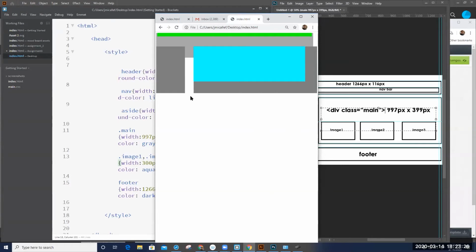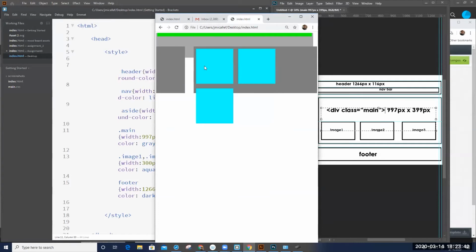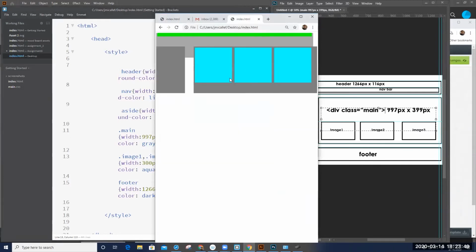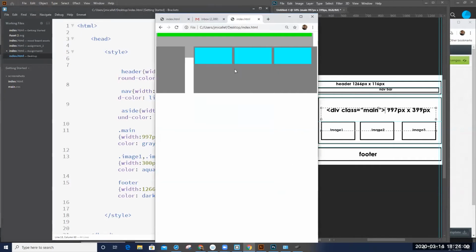So first off, I have the two boxes for my aside and my main box here. So what I want to do is actually have them next to each other. So the main box should actually be float left as well. So I'm going to float that left. And then I need to give it a little bit of space. So I'm going to create a margin of, say, 20 pixels.